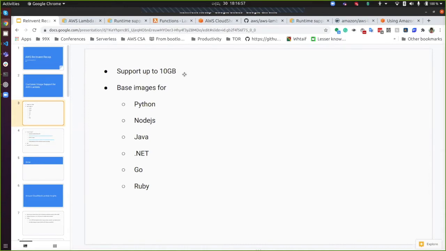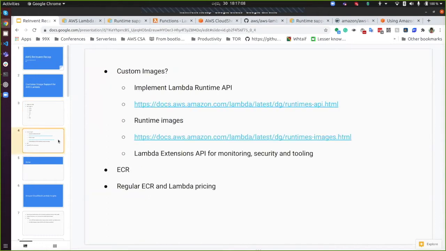These are the base images that AWS has provided us: Python, Node.js, Java, .NET, Go, and Ruby. If we want to build something ourselves, we can create any image, like an Alpine or Debian-based Docker image, and customize the image according to our requirements. However, you have to make sure that you are implementing the Lambda runtime API.